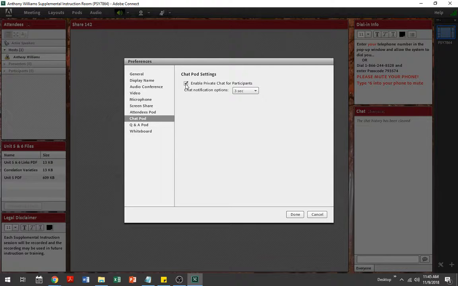Chat pod, you can enable or disable private chat for participants. If you're hosting the room by yourself, I honestly recommend that you disable that feature. What can happen is that learners will send private chats to you, and of course you have to either answer them with your voice, or you have to go into there and type in. So it's not real useful. I usually recommend to learners, if they have questions that are of a more personal nature that they don't want to share with the room, that they just send me a course message and then I'll get back to them that way. But you can handle that however you wish.